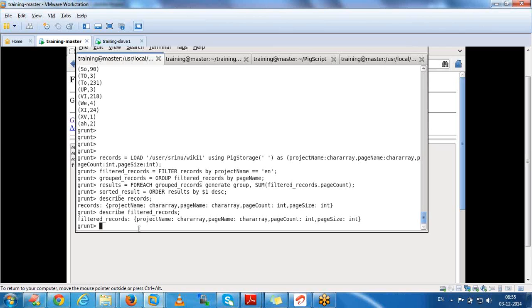So here, if you check, this is pointed to the filter record, and also pointed to whatever the data is there. So that is pointed to this one. Finally, if you describe the sorted_result, we'll see what data it will have.